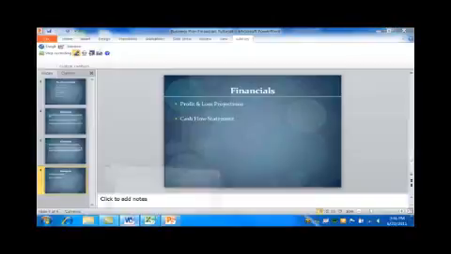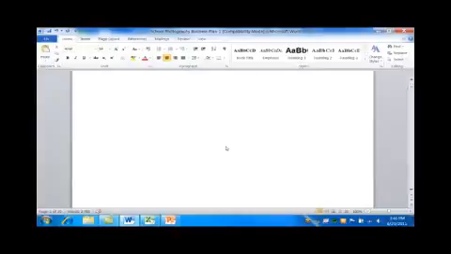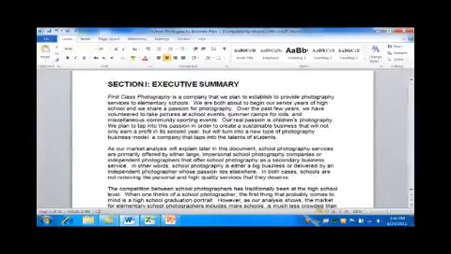So first, let me just pull up the business plan I've been working on. This is a business plan for a school photography business. In this business, the company would provide photography services to elementary schools. You know those class photos at the end of the year? Well, this would be a company that would take those photos and get paid for them.